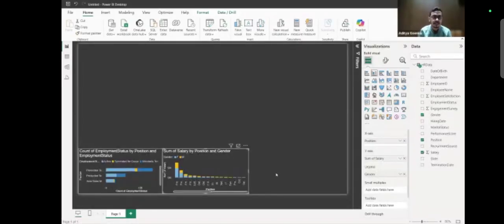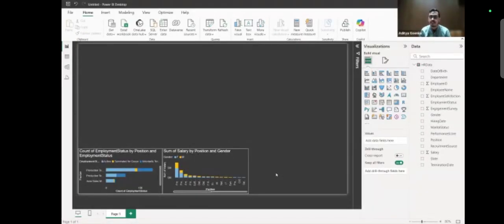So guys, graph number 2 is done: sum of salary for every position and gender. Now let's go ahead and create the third chart. Guys, how many of you feel that the management would also be very interested in knowing the sum of salary by hiring date and department?